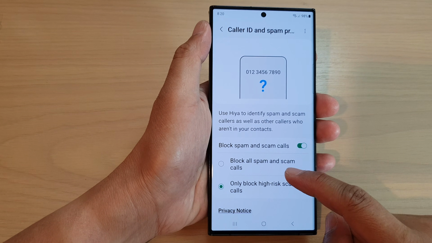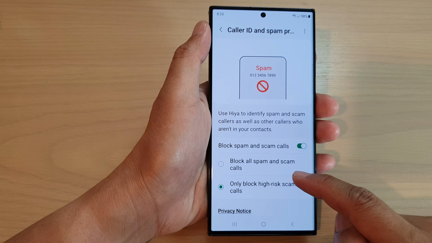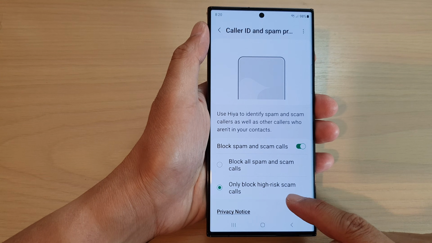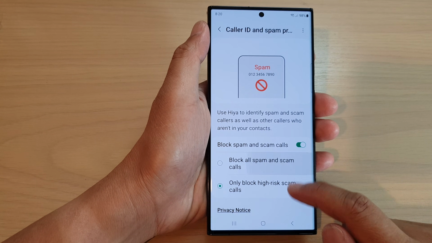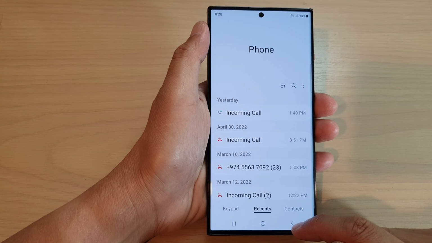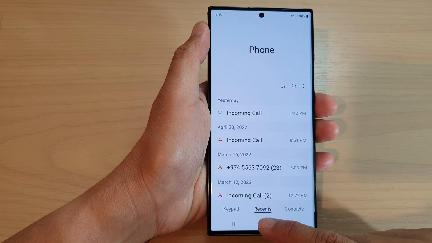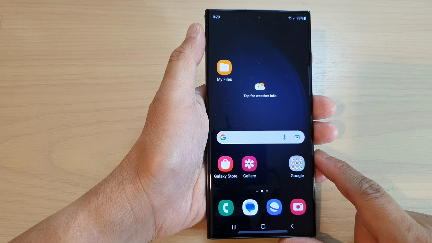And down here you can choose block spam and scam calls, or only block high risk scam calls. And that's it. Now you can tap on the back key to go back to your phone application, or tap on the home button to return back to the home screen.